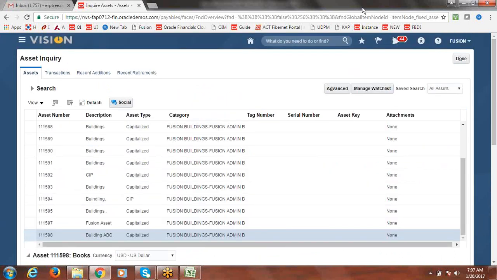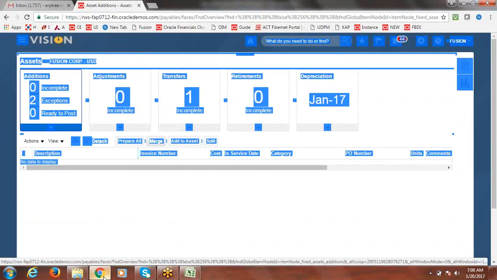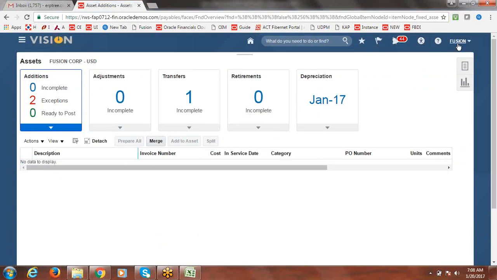Okay. So this is how we can create CAP asset and we can capitalize it. The reclassification. To test the reclassification, we'll create one more category so that we can test how to change the category for asset. Okay, so we'll create one more category.